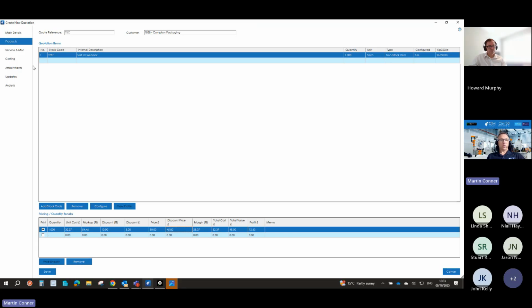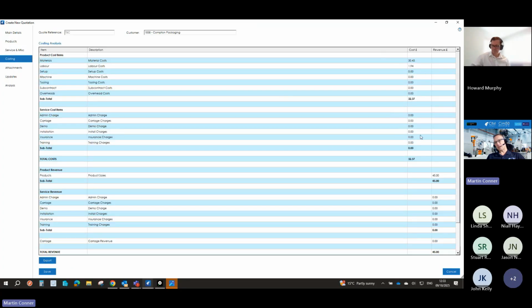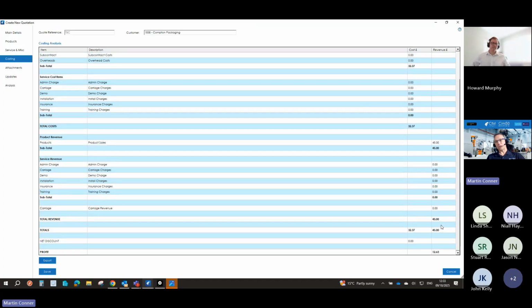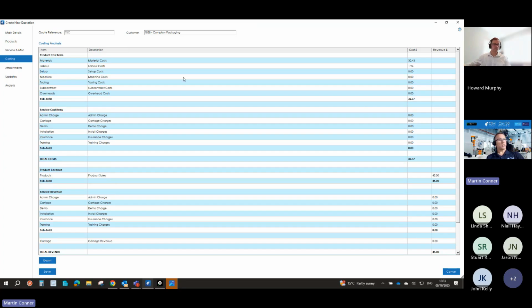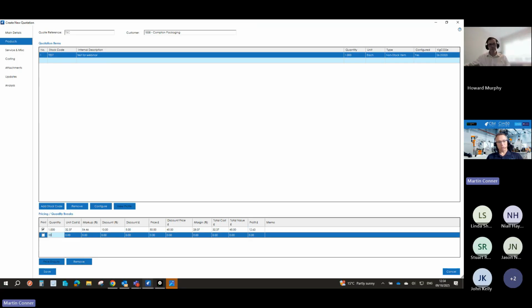You can also add service items, so delivery charges, admin charges. You can cost that. You can see a profit and loss for the quotation. You've also got the ability to add as many items as you want. You can also add price breaks if you wanted to. So you could say, right, I'm going to quote for 100 as well, and play around with that. Maybe give them a further discount or something like that.